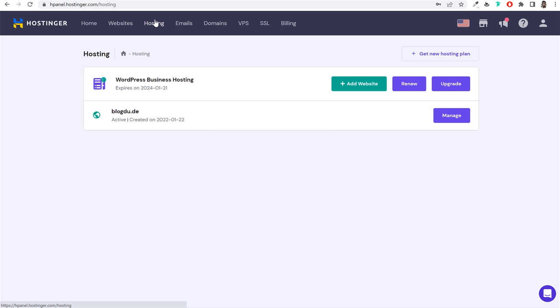Second thing, we want to see one more thing. If you're using an external domain name, for example, if your domain name is hosted or registered on GoDaddy or some other website, and if you want to use that domain name with Hostinger, there is one extra step. We have to connect that domain with Hostinger. So let's see how these two things are done.